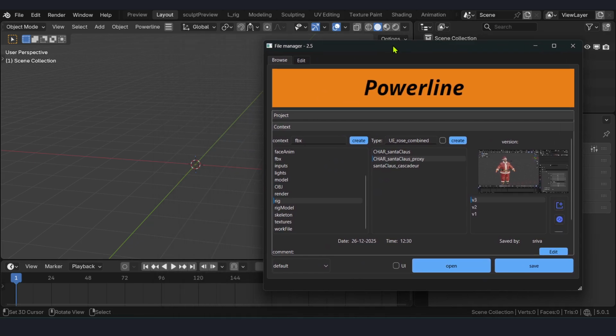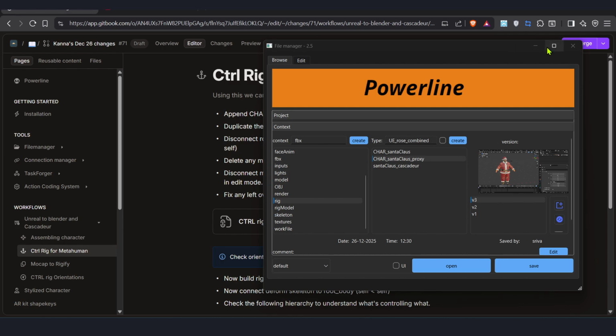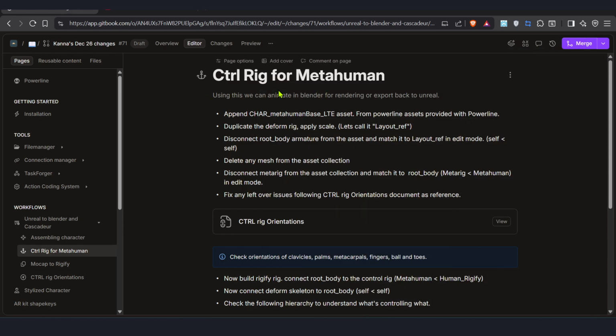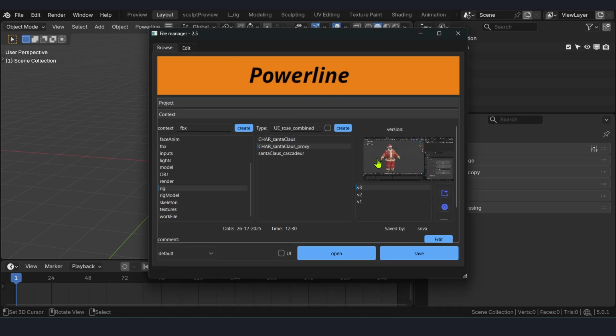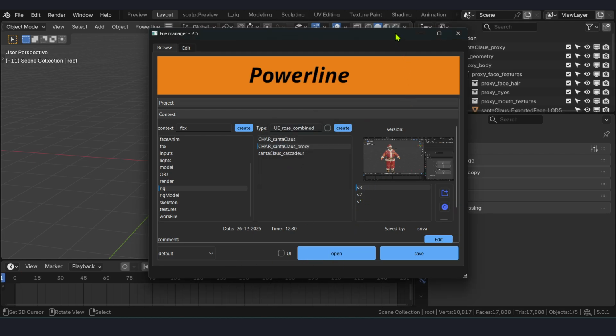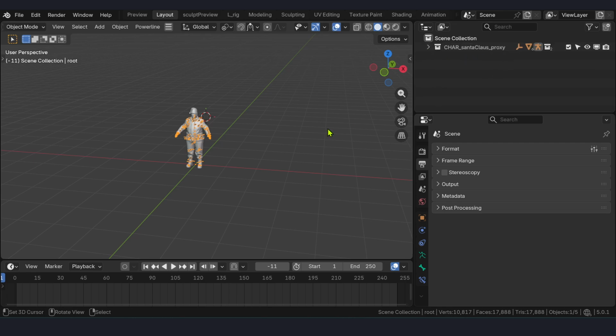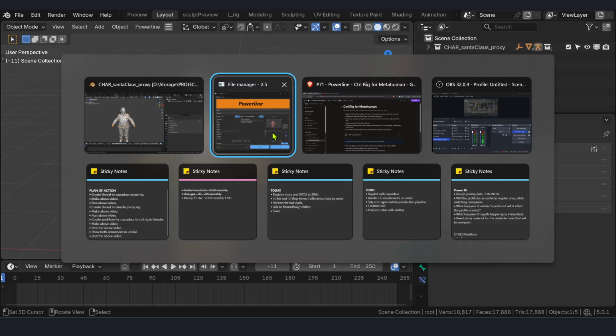Hello again. In this video, we are going through the control rig for Metahuman concept. We are going to create a control rig for the Metahumans so that we can animate in Blender. In the last video, we have already created a proxy from Metahuman. We are continuing from that step. This is where we are.